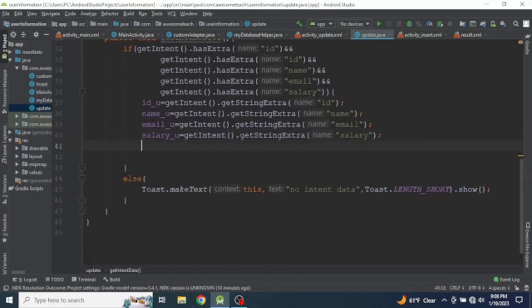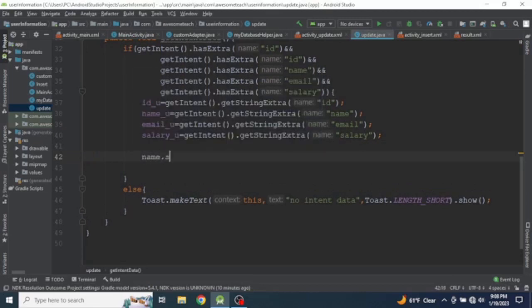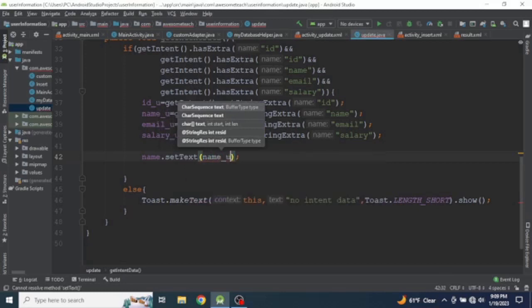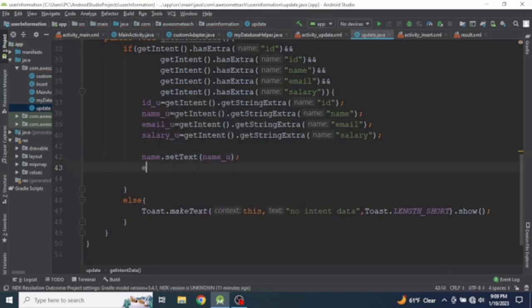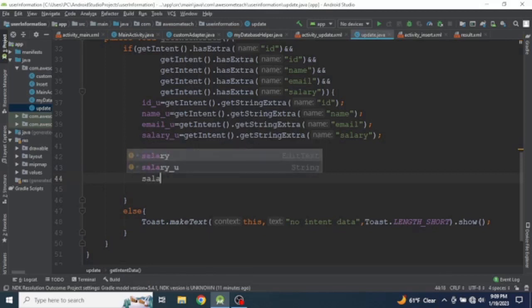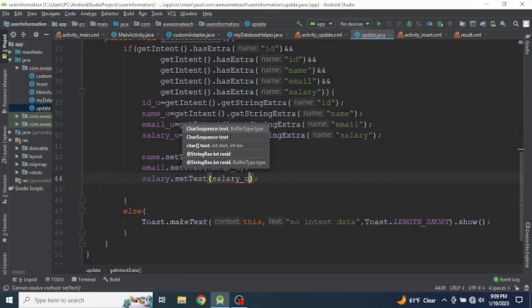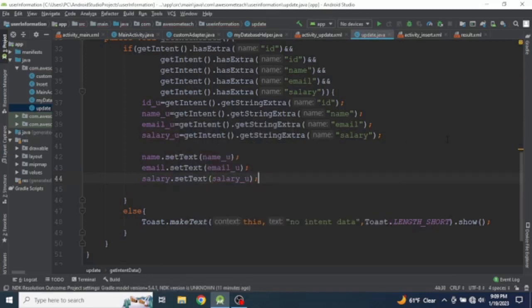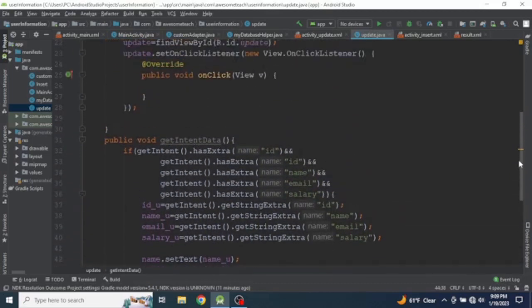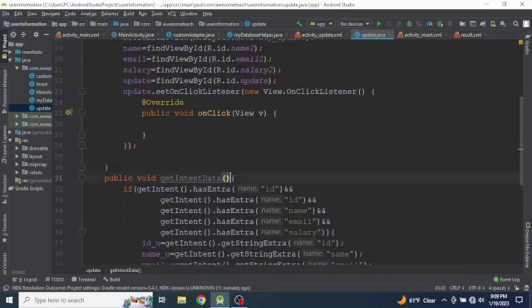So after accessing this intent data, name.setText(name of user), and email.setText(email of user), and finally salary.setText(salary of user). Well, so I have to move back. Let's call this method over here.